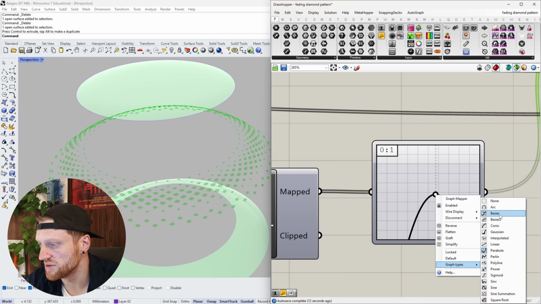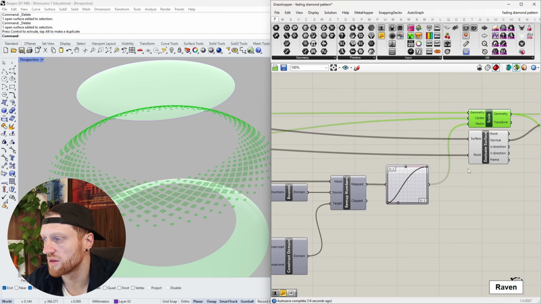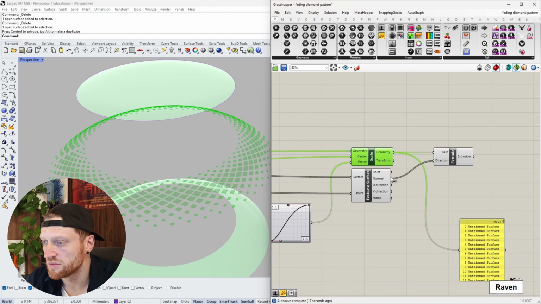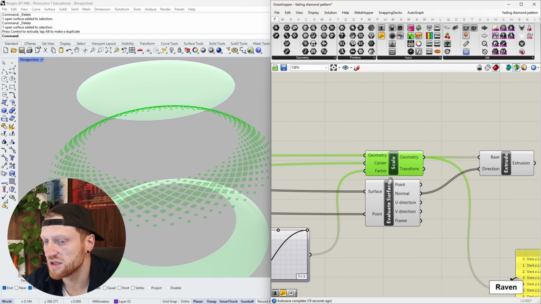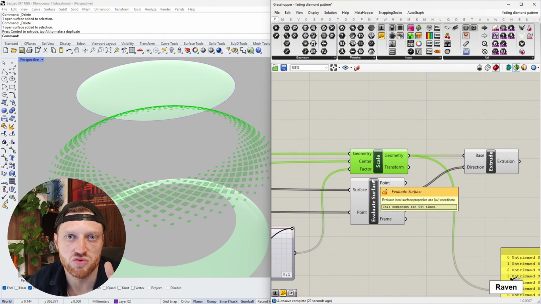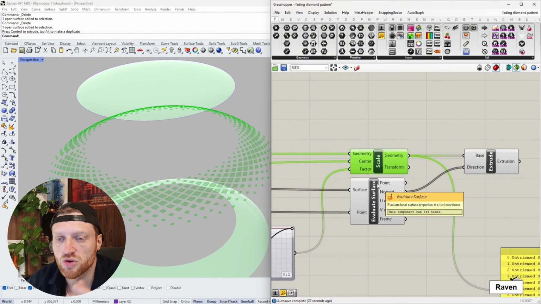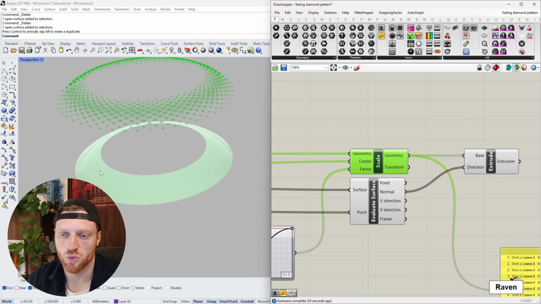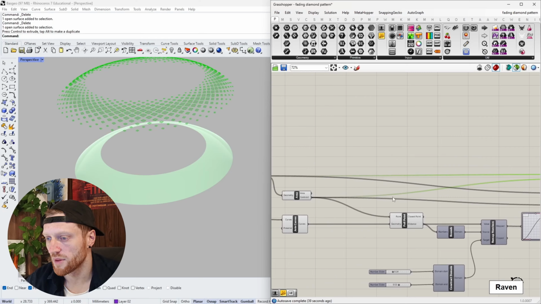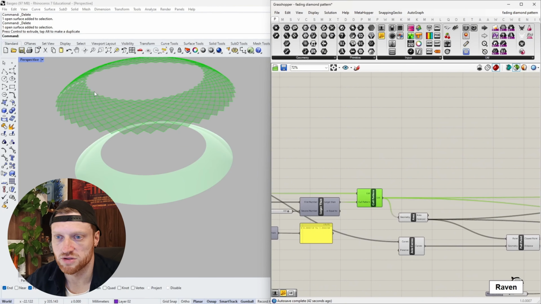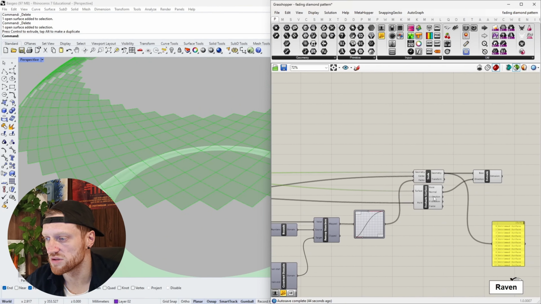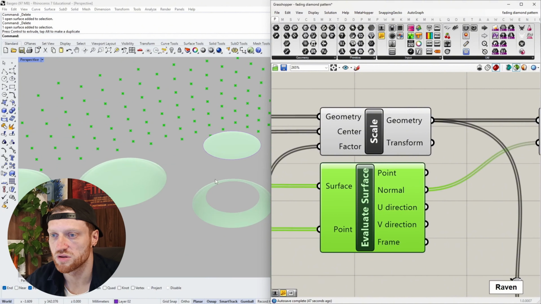So let's go back to the Bezier curve. Then we scaled it, right? And then basically I want to extrude them in order to be able to do the Boolean operation with my geometry. In order to extrude them, we could just extrude them upwards, but I think it makes sense to extrude them in the normal direction based on where the surfaces are on my original reference surface. So I take my surfaces and I use the evaluate surface component.